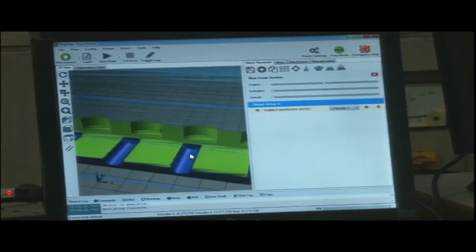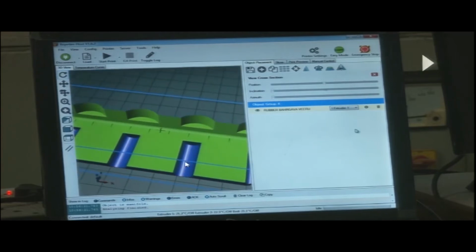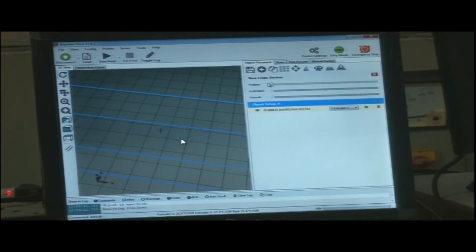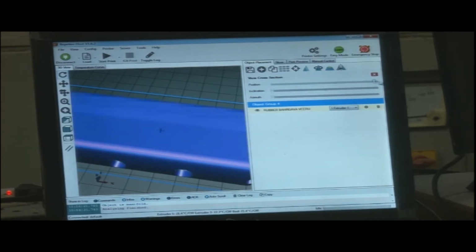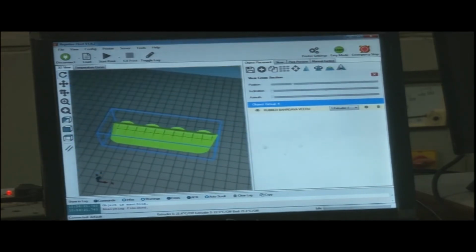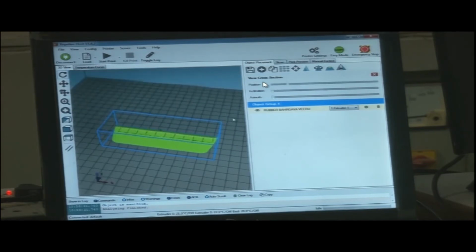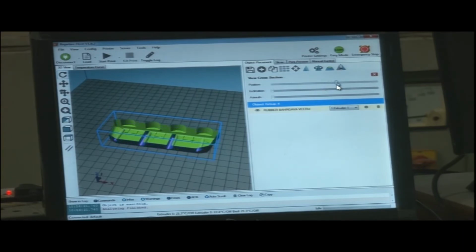Blue color is the upper surface, and green color is inside. What is inside? This is the color coding here. So blue is the upper surface. Inside it is a solid model, it is not hollow from inside. This is the inside model. In the view cross section tab we have this bar position. We are checking the position from here.